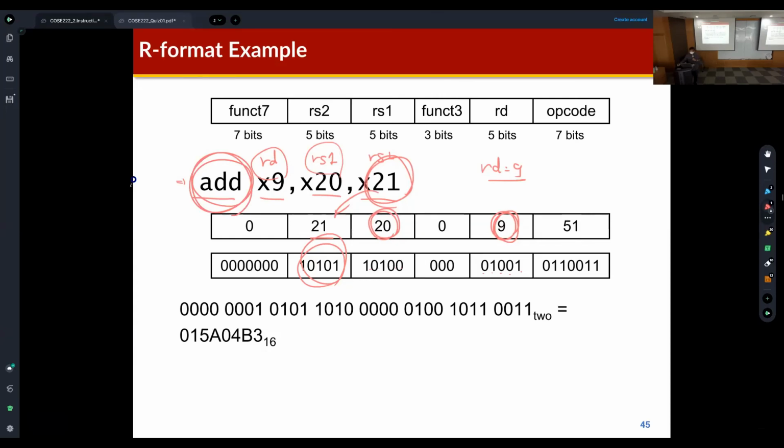I said using the OP code and then function 3 and then function 7 field, we can specify add. So this is the OP code field for add. This is the function 3 field for add, and then the function 7 field for add. We can represent this number as a binary number. And then if we concatenate all these binary numbers, we can build the instruction, the machine code, the machine instruction for this add x9, x20, x21 here.